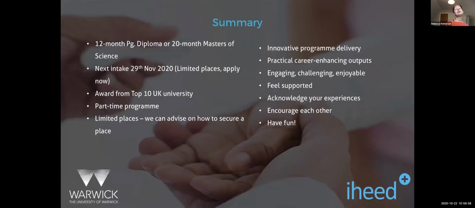So the summary: there's a 12-month PG Dip, and then the 20 to 22-month Master of Science. The next intake is the 29th of November, as I said, so not long to go. You get your award from a top 10 UK university, 62nd in the world, and we have very limited places. So if you are interested, I would suggest that you apply now so you don't miss out for this particular cohort. So we'll stop there.